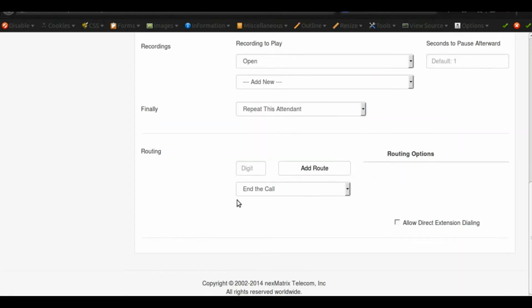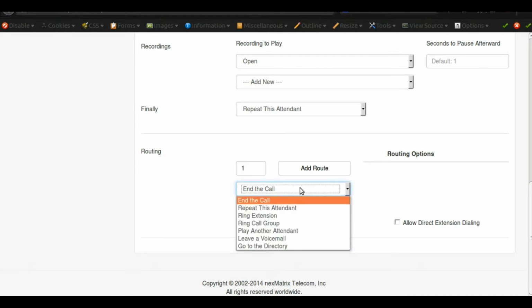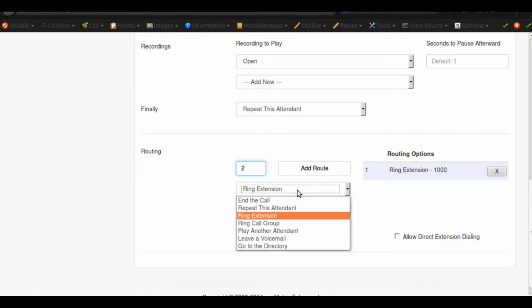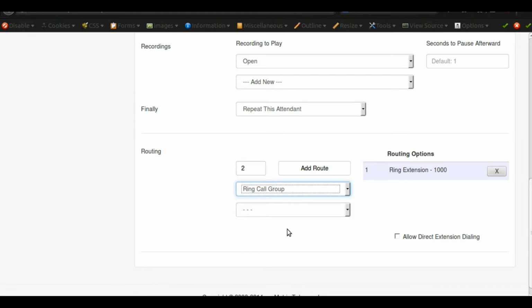We're going to assign the open recording to this. We've told the PBX to play the recording and then repeat the attendant. You have other options as well. And we're going to create some routing options. If the caller presses 1, it will ring extension 1000. If they press 2, it will ring the call group that we created.